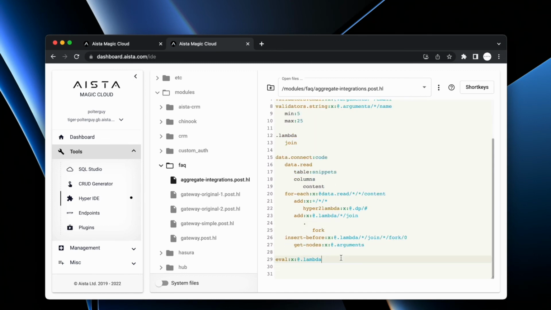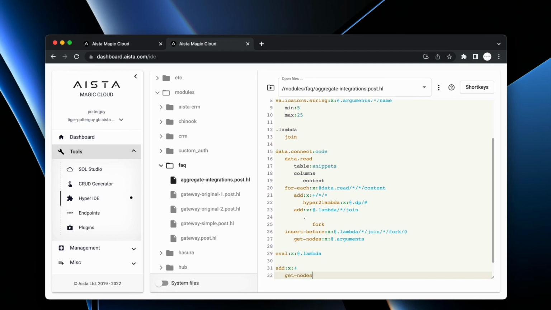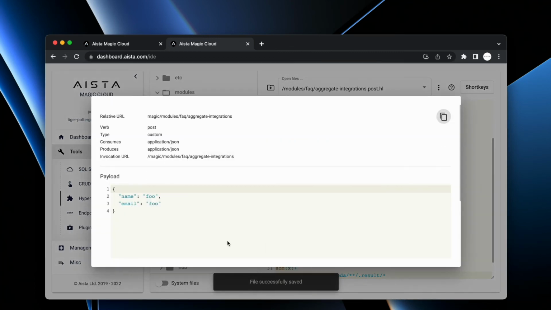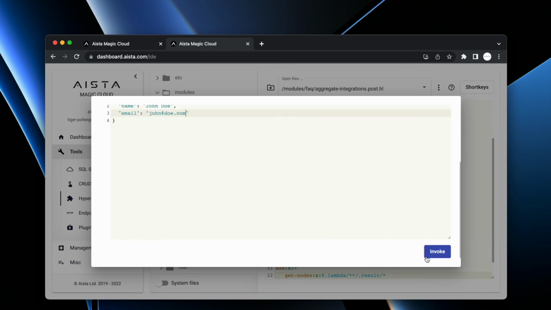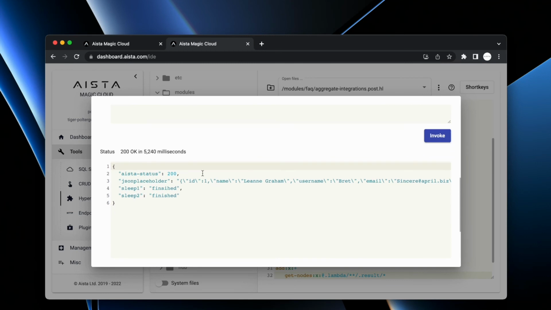And here comes the kicker: return add :x plus get-nodes :x at .lambda/-**/-.result/*. Save it. Let's invoke it again. Here we have our status, 200. Here we have our JSON placeholder. Here we have our sleep 1, and here we have our sleep 2. And each of your threads can actually return stuff back to your client.